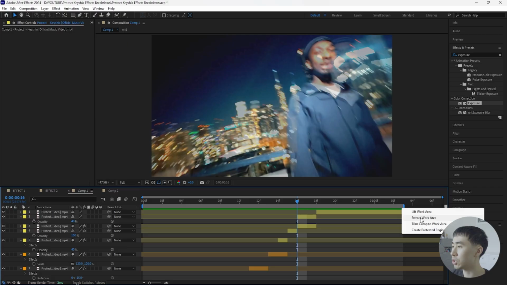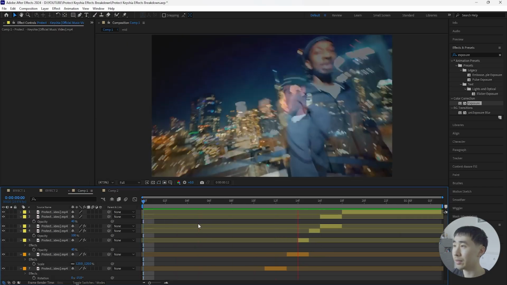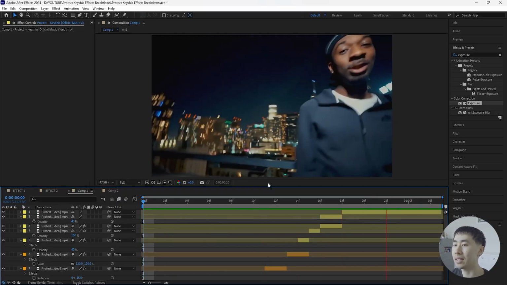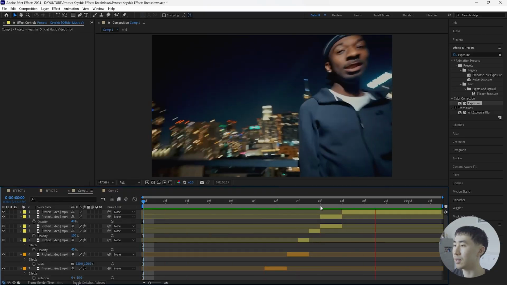So when I play this from the start, this is what we have. I think that looks really fire. Shout out to the VFX editor. It's a really creative way of creating these mask effects.